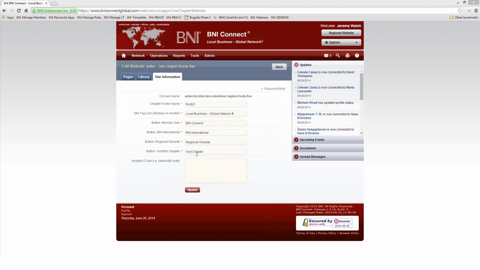The rest of this information on the page, some of it you can edit, some of it you can't. The site tagline, which is what appears up here underneath BNI Connect, cannot be edited. That is a branded slogan.